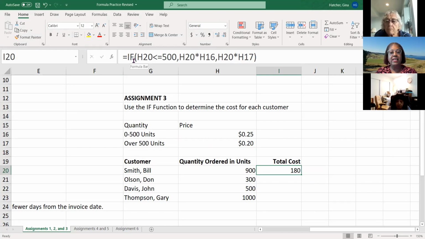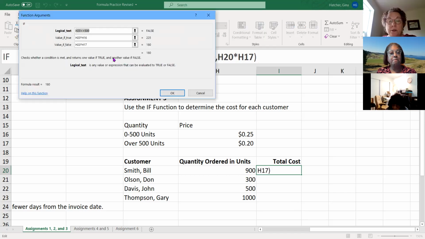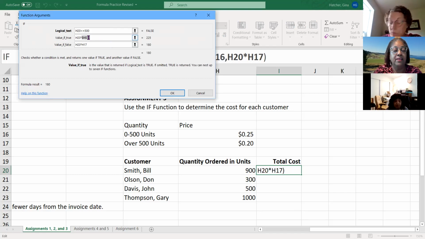Now, are there any constant values in our formula that we want to make sure don't shift if we copy this formula down? Yeah, the 25 cents and the 20 cents, right? Exactly. So that means H16 needs to be an absolute cell reference, and H17 has to be an absolute cell reference. You use F4 to do that.